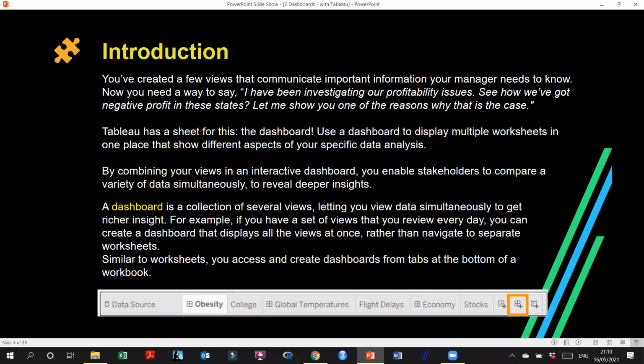So the definition of a dashboard is a collection of several views that lets you view data simultaneously to get richer insight. For example, if you have a set of views that you review every day, such as KPIs, so you are managing a team of sales individuals and you would like to keep monitoring their performance, then you create a dashboard.